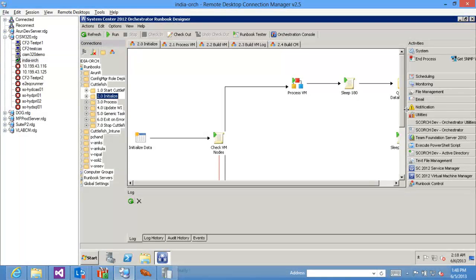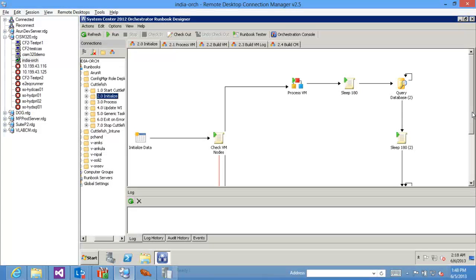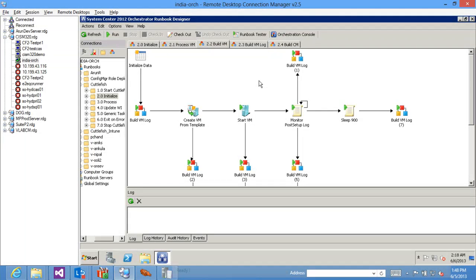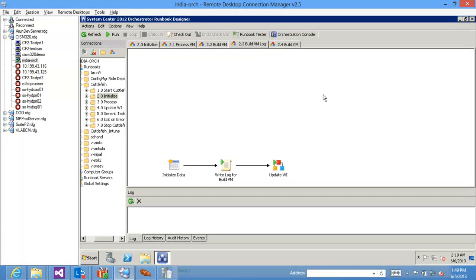Let me see if I can expand this a little so it's easier to see. There we go. Depending on the input in the task config, we have specific sub-items or actions that our runbook performs for VMs. It could be just making certain process changes on a VM, or building a VM, where we have the pre-baked VM templates based on SCVMM already created, and we're just kicking them off. And this one's the update work item runbook over here.